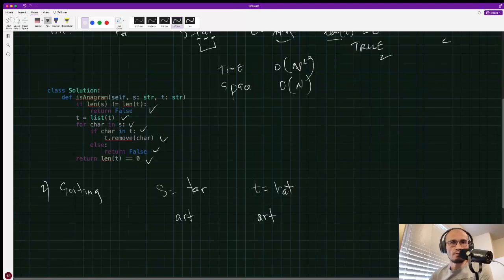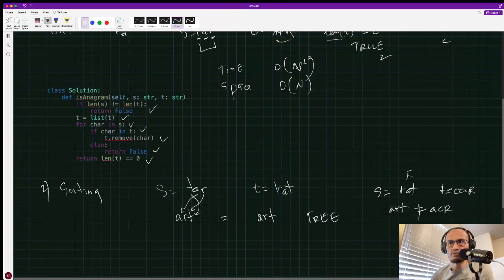We just simply sort them and we check if sorted S is equal to sorted T, right? So A comes first, R comes second, and T comes third. After we sort, if they are equal, then we return true. Now, let's say S is rat and T is car. What happens in this case? We sort this, then it will be ART. Then if we sort this, ACR, right? They are not equal.